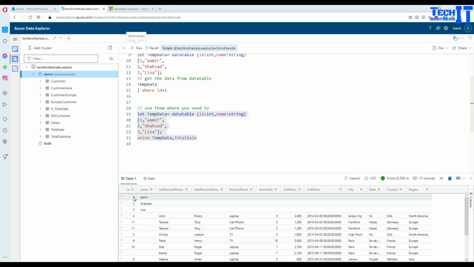One is the temp data. See right there, there are two columns only available, ID and name in this. And then I have total sale, which has also ID. And then all the other columns are there as well. So this union does not work like SQL, where you have to have exactly the same column names. Here you can union the tables which have different columns. Whatever the columns match, they will show with the same name. And whatever the columns are not matching with the other table, they will show as a separate column. So in this temp data table, we had only two columns, ID and name. So you can see right there. And then the rest of the columns are coming from the total sale.